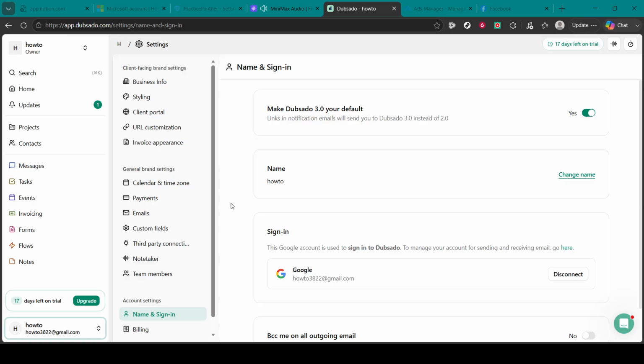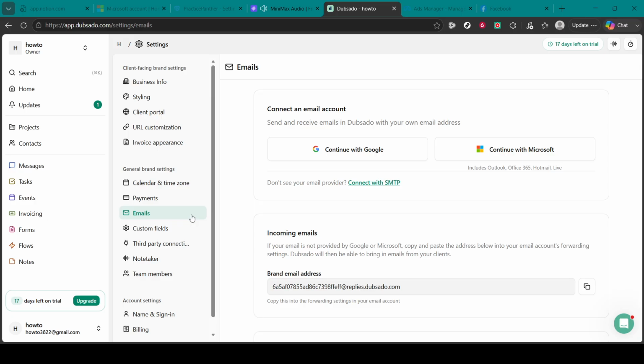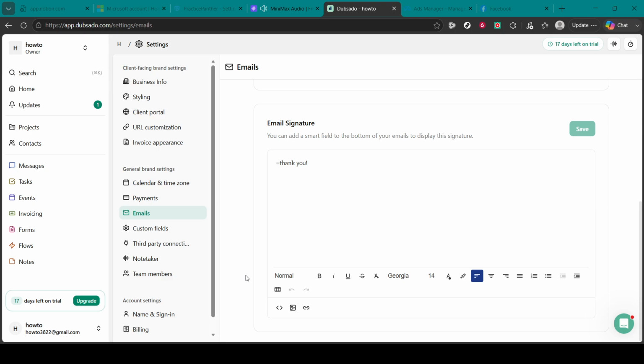After the settings page opens, look for the email section and click on it. This area contains the options related to sending emails from your Dubsado account. Here, you can configure settings that affect how your outgoing emails appear to clients. Once you're inside the email settings, scroll down until you find the signature section. This is where you'll create or edit the signature that will be added to your emails.